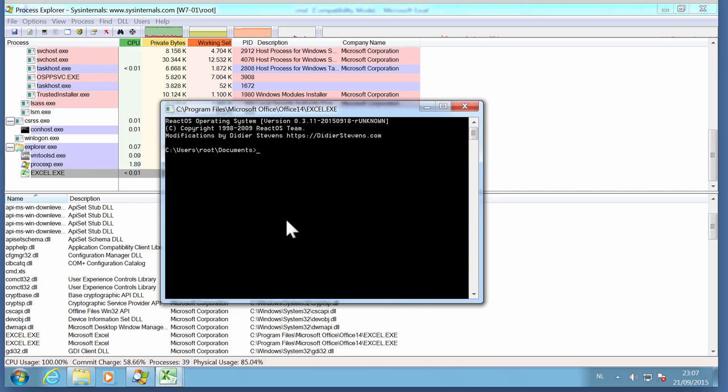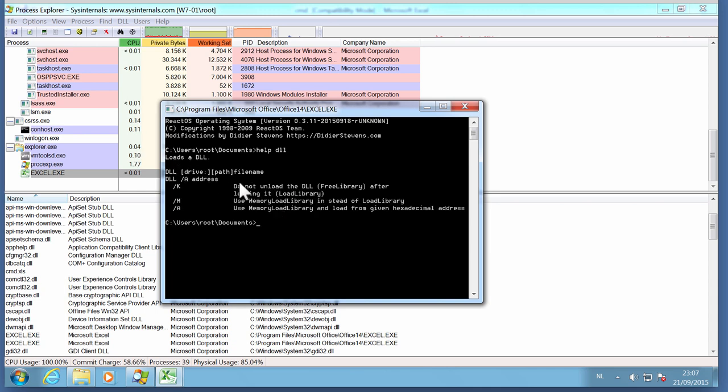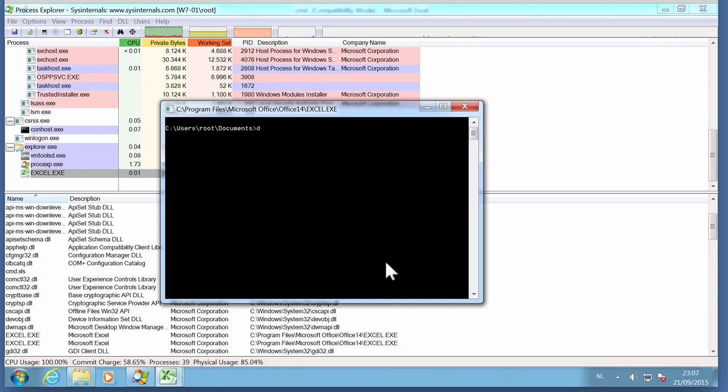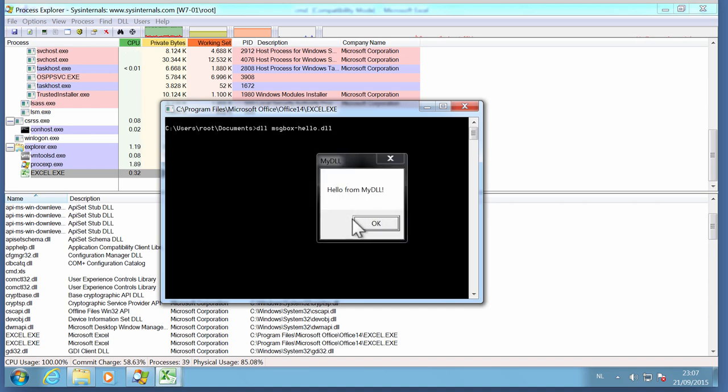So this is the DLL that I created. I added one command, and that command is called DLL. And with this command, you can load a DLL into the memory of Excel, and have it executed. So I have one here, message box hello DLL. It's a DLL that just displays a message box, that's all. So you can do DLL, message box hello DLL, and now it will be loaded into Excel's process memory, like this. So here we have the message box.